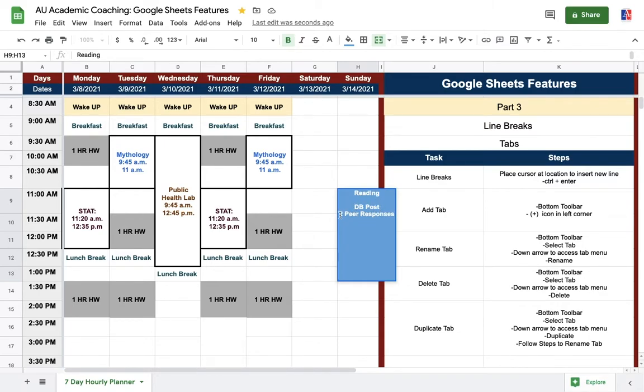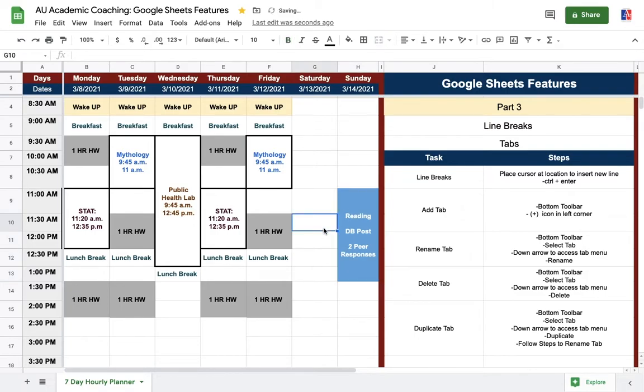I'd also like a space between the discussion board post and the 2 peer responses. So again, I'll move my cursor in front of the 2, press Control and Enter. Now this box appears as 3 distinct tasks.